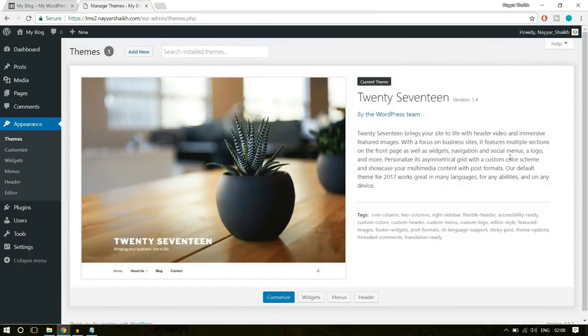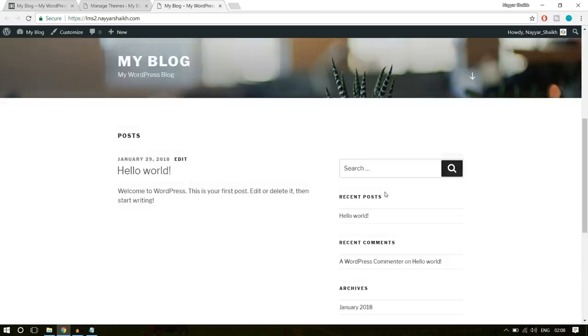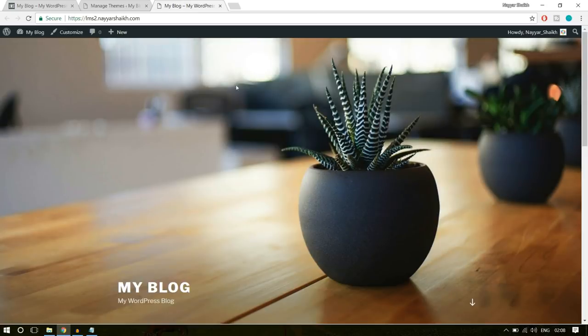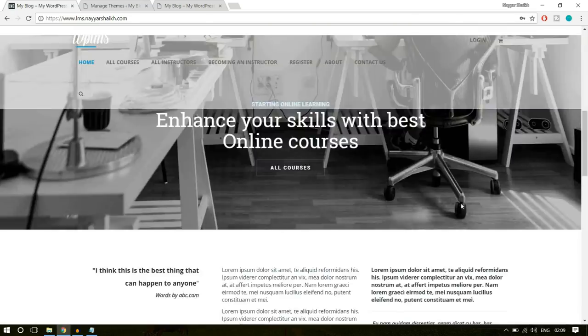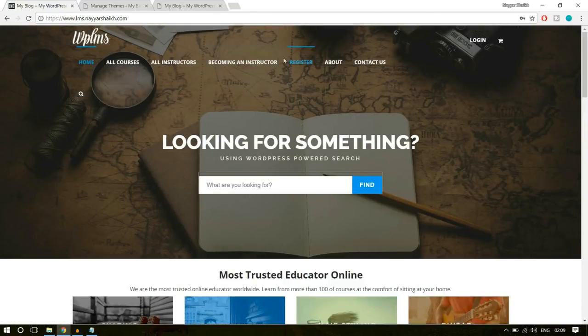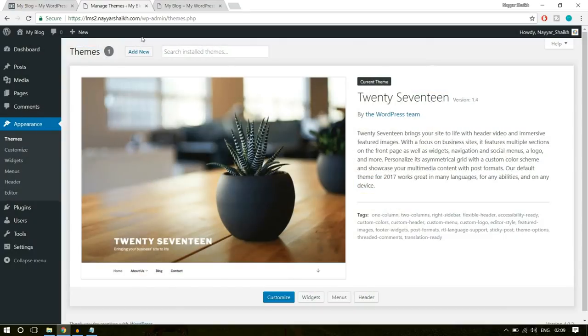Now if you want to see how your website is looking at present, you can hover over here. You'll get this option, visit site, open this link in a new tab. So this is how your website should look. Now we don't want our website to look like this. We want our website to look something amazing like this. So for this, we need a theme. So we'll have to install a new theme.